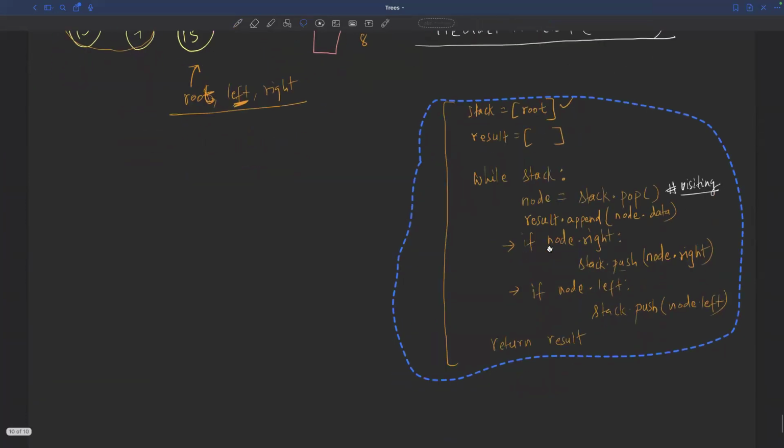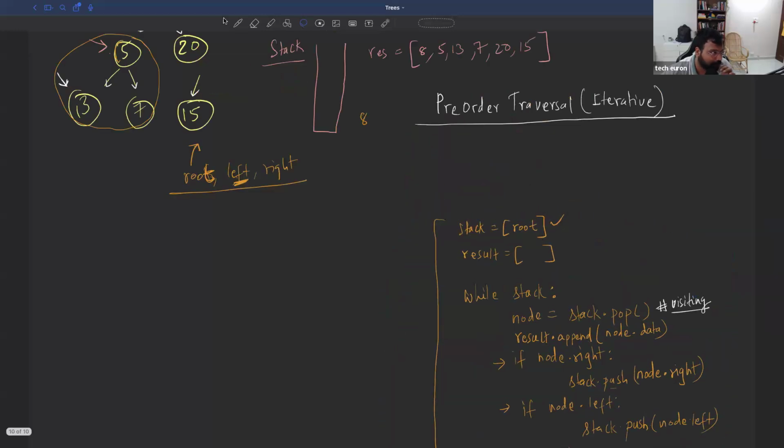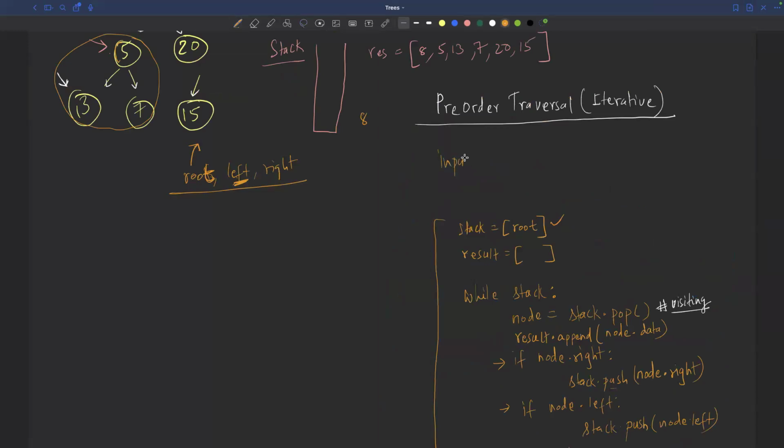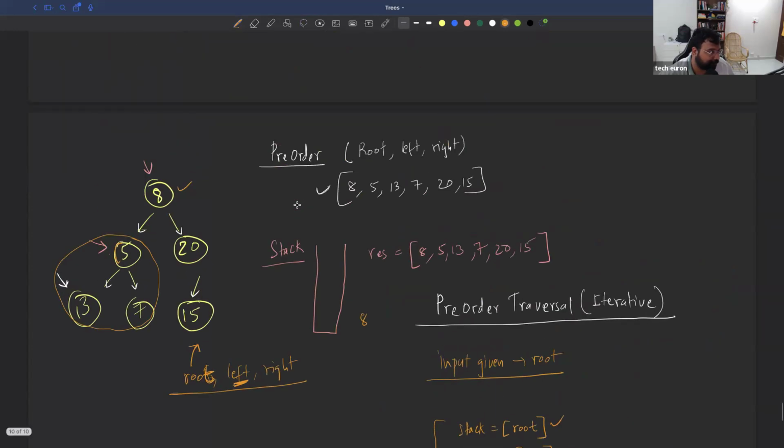Okay. So you mean to say tree is the input for us? Tree is the input for us, or you can say the root is the input for us. Input given will be root. Just like in a linked list, a head is given to us. So similarly here we will be given a reference to 8. From 8 we can go to 5, 20, from 5 we can go to 13. We can traverse the entire tree if we have a reference of the root.